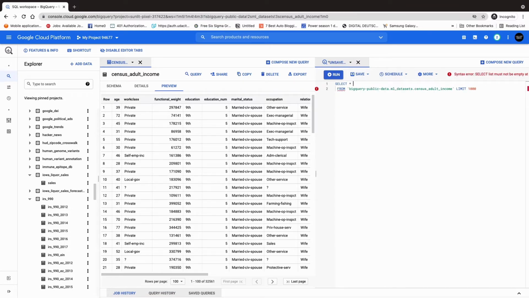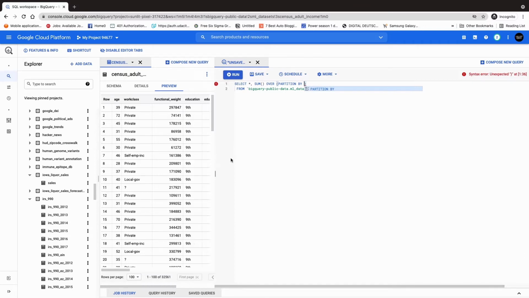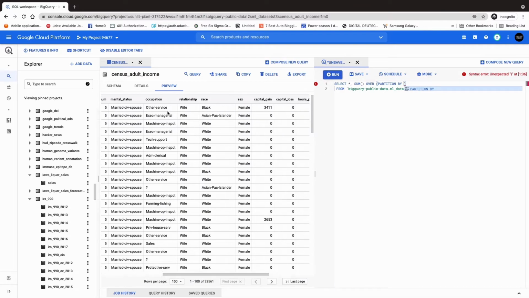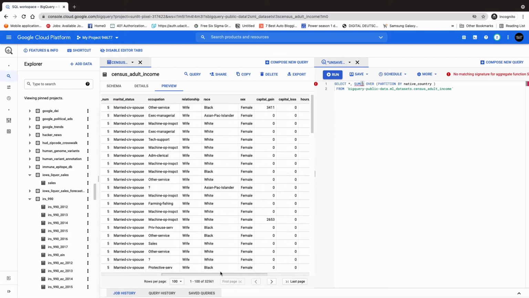So how do we use the window function? The window function has a very similar pattern. Basically you have the function and then you have an over, and then you do a partition by, and then you will put a row. I will explain this deeper. So here you put the row you are trying to partition by, and you might even order by if you need to. So this is the main structure of the window function.